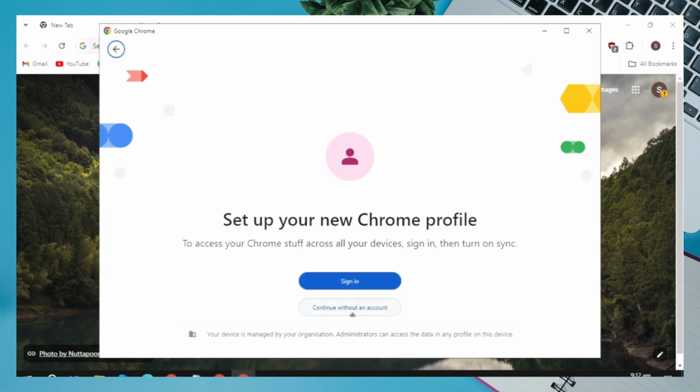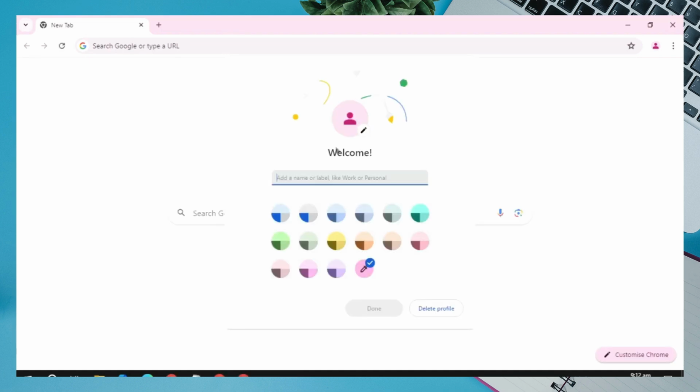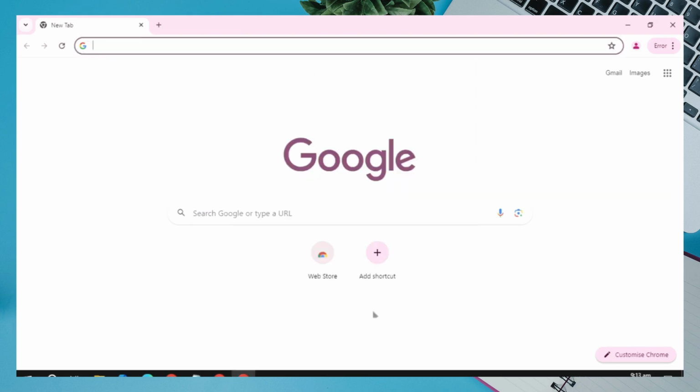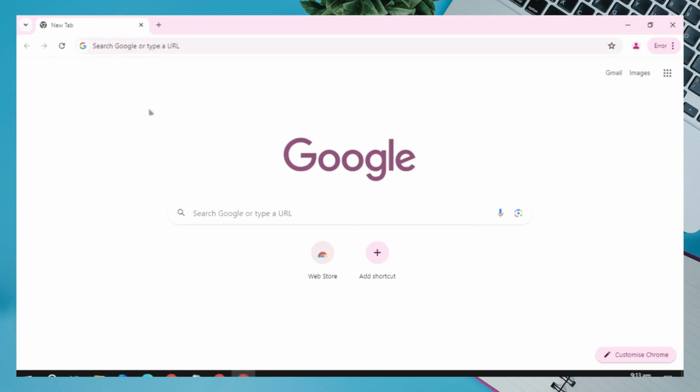But if you don't have an account, then just click on create without an account. So I can just click on create without an account. Now here, just give your browser name. Like I can easily give it a name like Pro, and you can also easily change its colors, and you can change its themes. And this is how you can disable the guest mode.